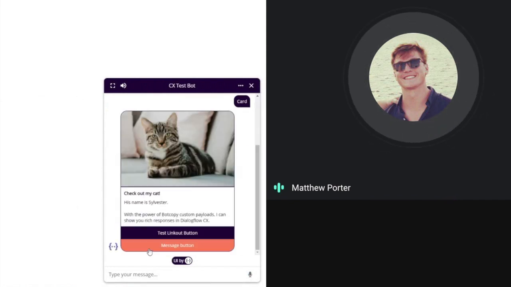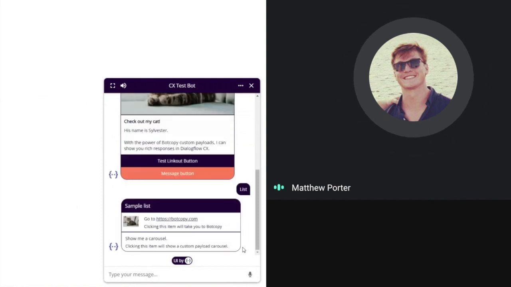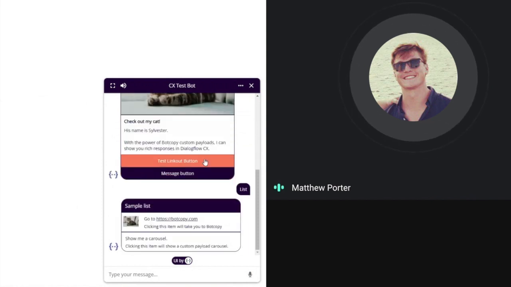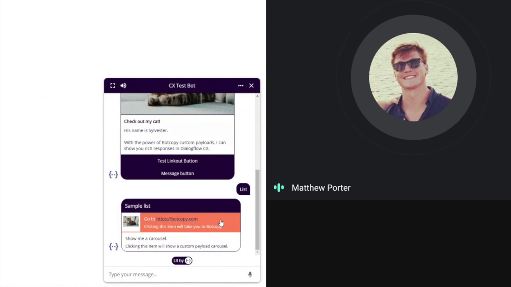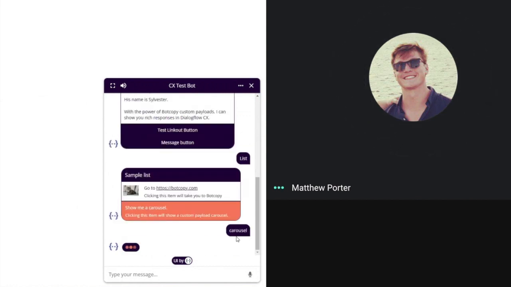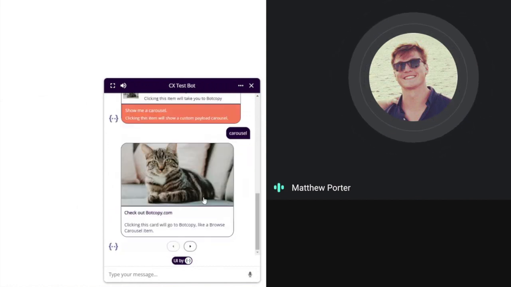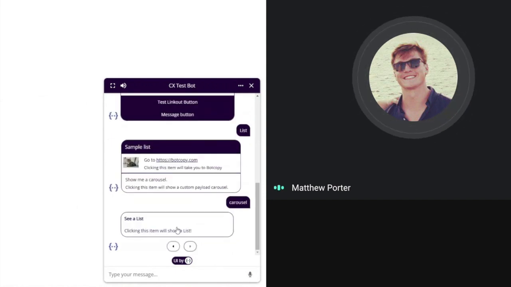We have, like I mentioned, a number of different response types. So this will show us a list. This will link out to bot copy. Same with this list item right here. And then this one will show us a bot copy carousel. This one acts like a browse carousel item. And then this one right here will show us a list.